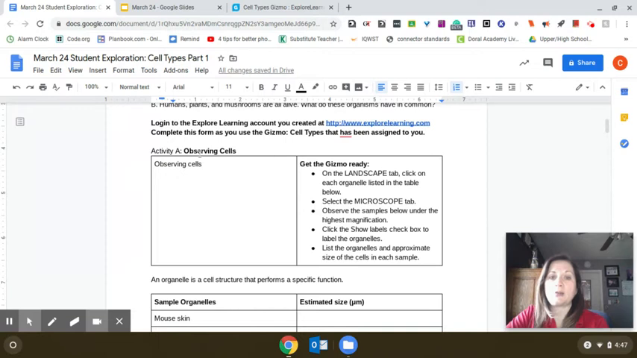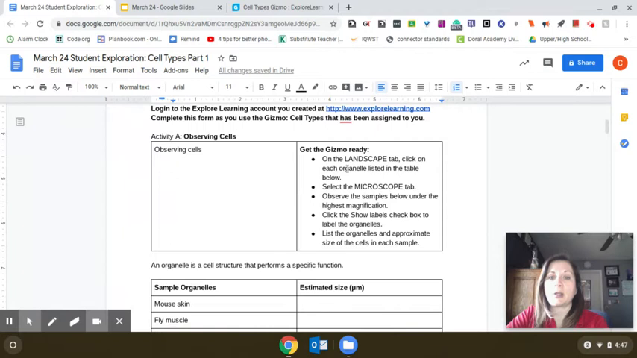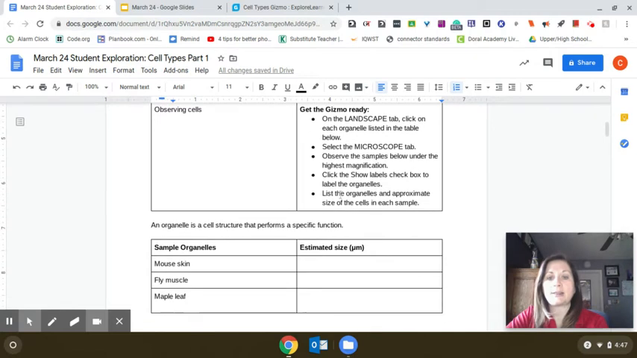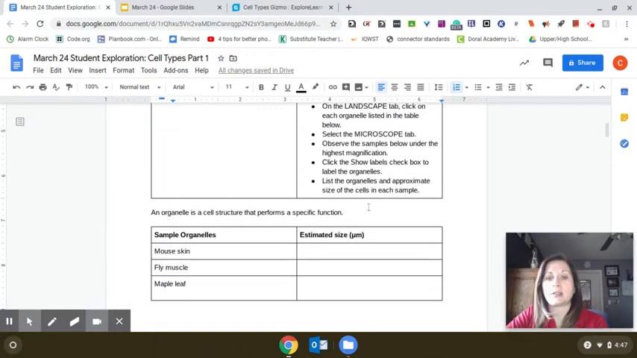So here are the directions. The first thing we're going to do is observe cells, and you're going to start by going into your Gizmo. You're going to go on the landscape tab and click on the organelle listed in the table. So here's the table. We're going to start with mouse skin, and then you're going to select the microscope tab and observe the samples under the highest magnification. You're going to click the show labels box to label the organelles, and then list the organelles and approximate size of the cells in each sample.